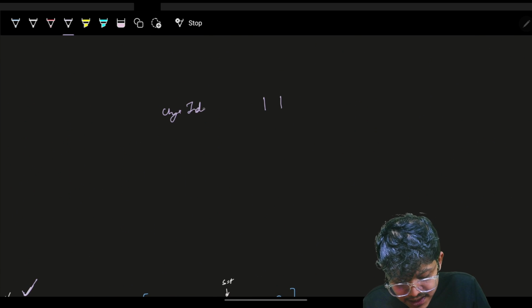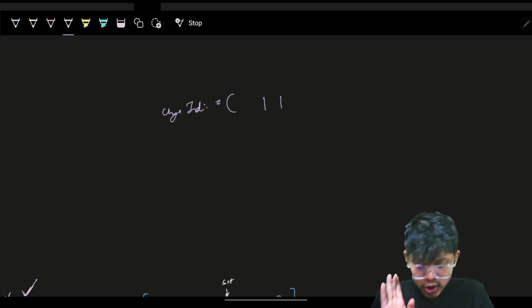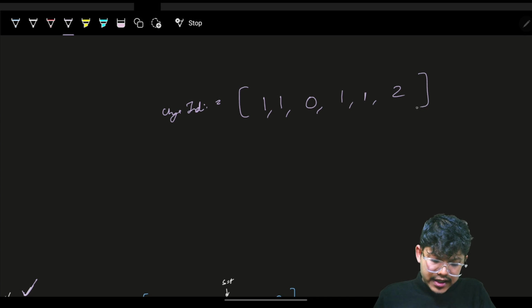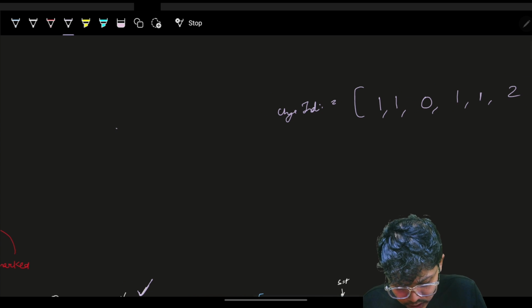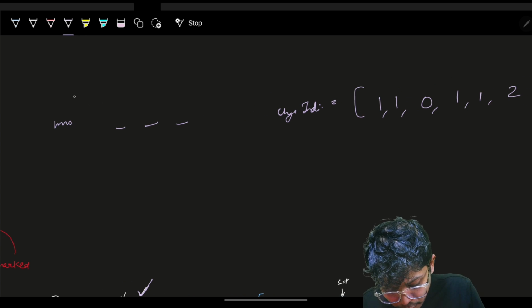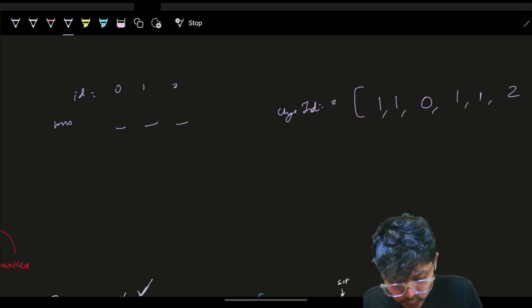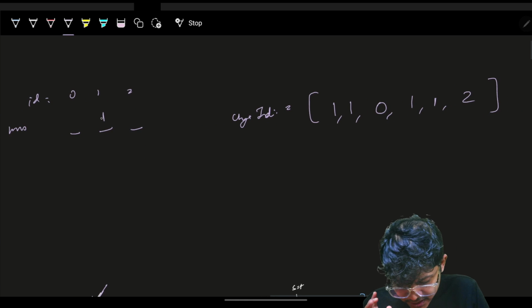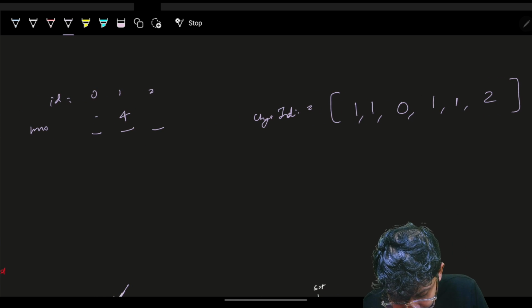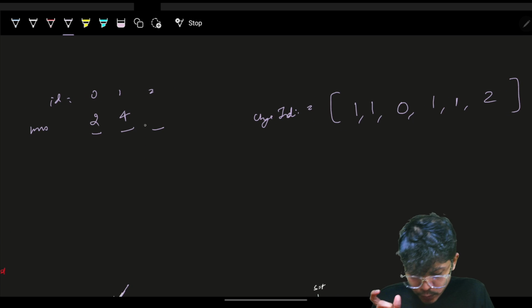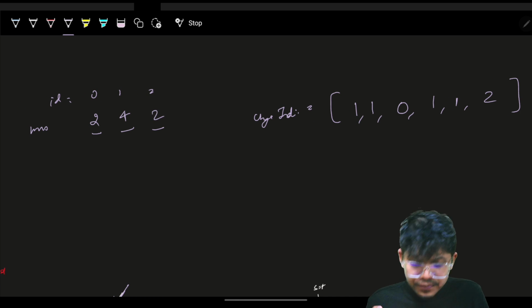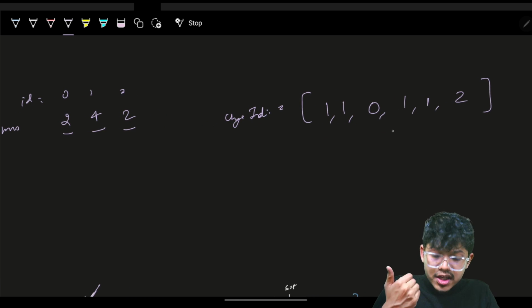Let's say I have an array, and I'm putting in specific indexes. Again, indexes are 0-based. Say the array is 1 1 1 1 0 1 1 2. Now nums indexing is 0, 1 and 2. Say the nums value is 4, but I know the nums of this is 2, and this is again 2. Although this is not sufficient, I'm just giving an example.